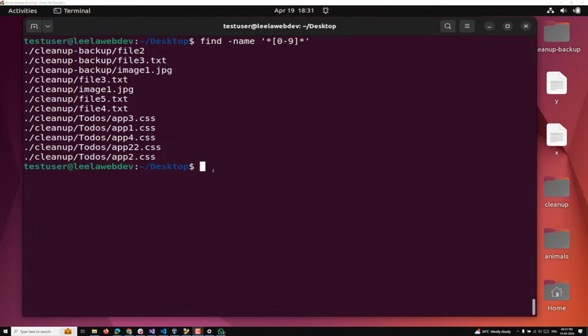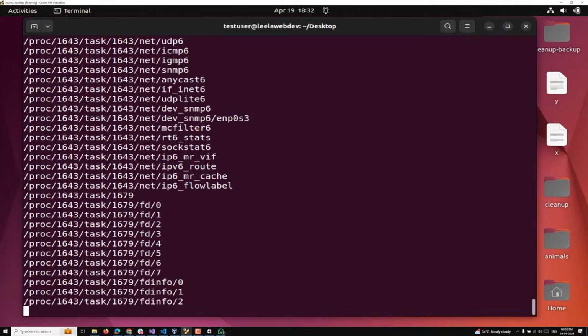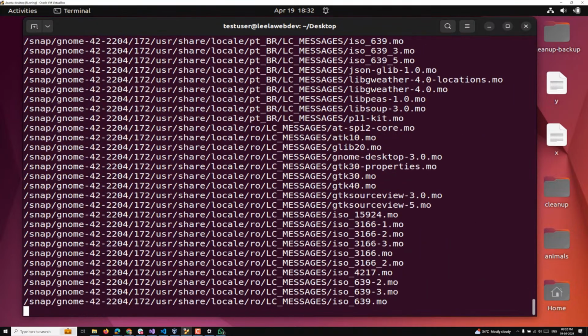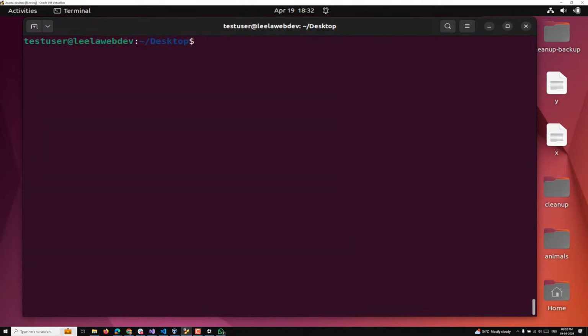For example, let's say we use the same command, hyphen name, and I want to search my whole home directory, then you can use the tilde symbol, or otherwise you can use the slash symbol, so that it will search the entire Linux system. This is how you do it. If you want to stop, you can use Control C, and it will automatically stop. Like this we can do it.